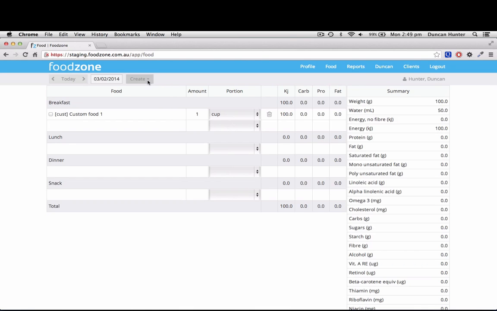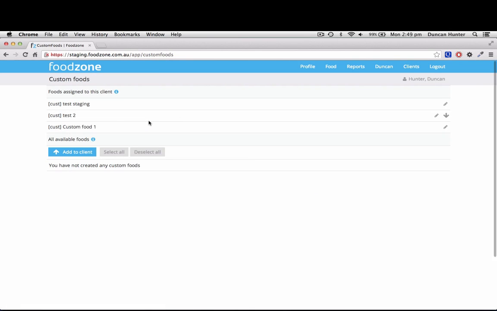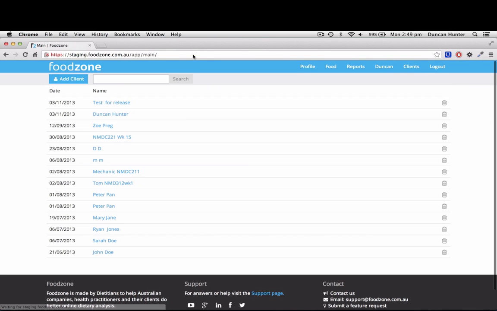Another part of the custom foods is you can push view custom foods here. Now this custom food that we just created, custom food 1, is only going to be available for this client, which is Duncan Hunter. If we want to have this food available for another client, what we'll need to do is load up another client. Let's load up Mary Jane.